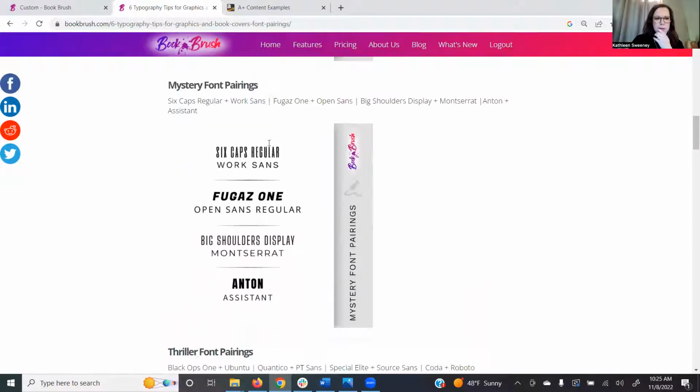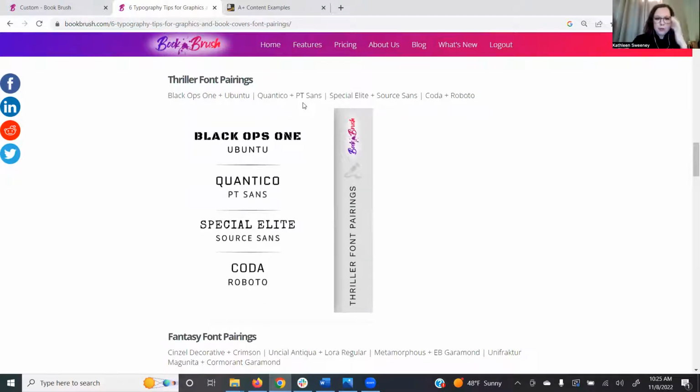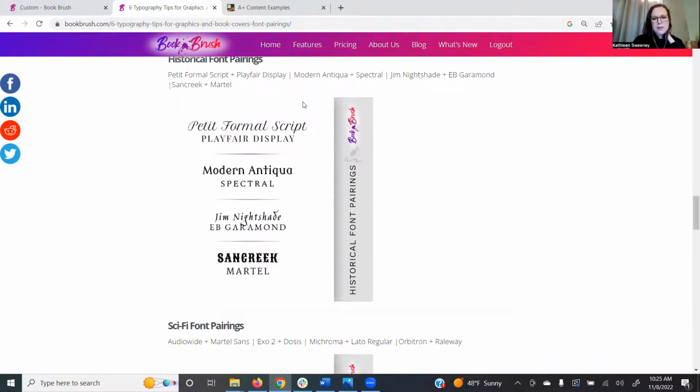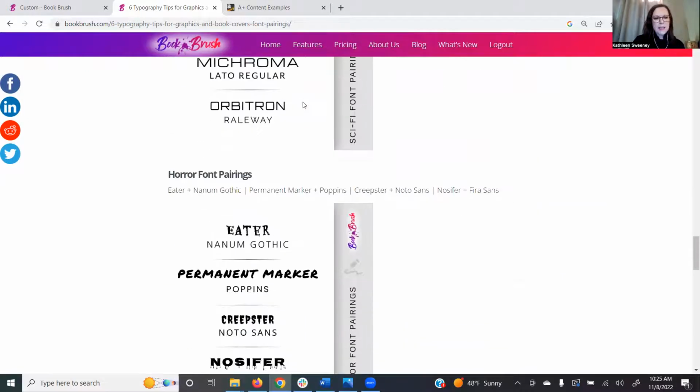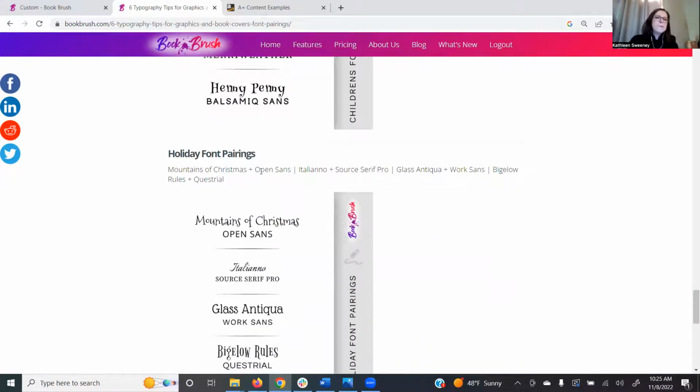And so here's some other ones. Mystery. And then you've got the blog post, so I'll go kind of speedy, but there are some nice choices in here. Fantasy, historical, sci-fi, horror, children's, and then holiday font pairings. These were the font pairings for 2021.